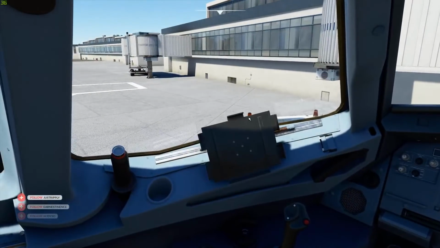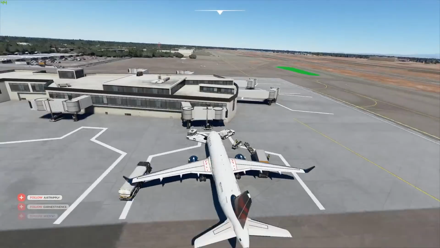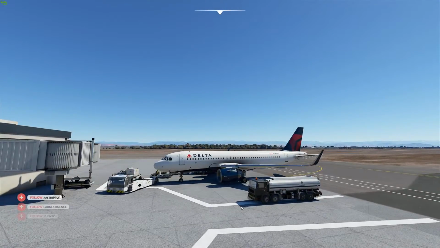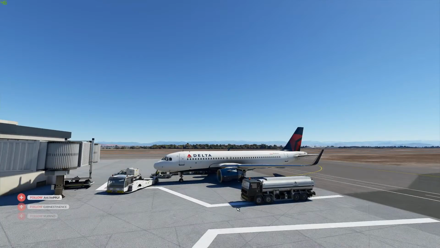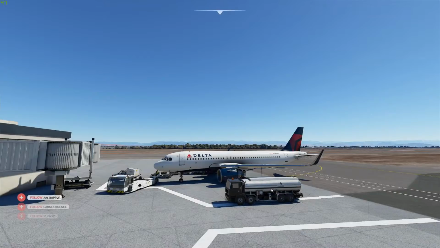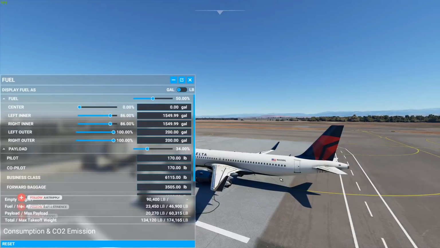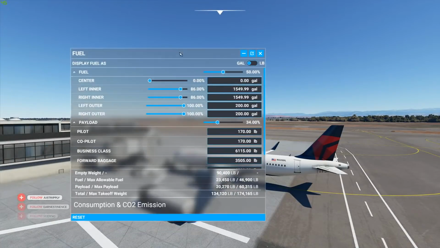I'm not sure where the fuel truck is. Oh, there it is. Just right in time. Does it work using mouse and keyboard? Yes, it does. You can actually do the full thing with just the keyboard and mouse. So here's the fuel truck, and we should be getting the, there we go. All right, perfect.